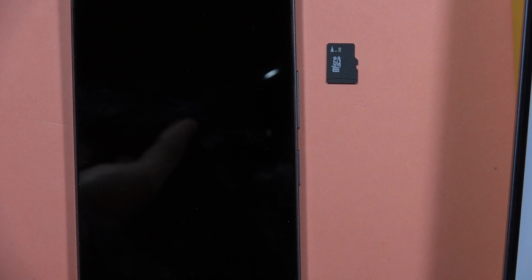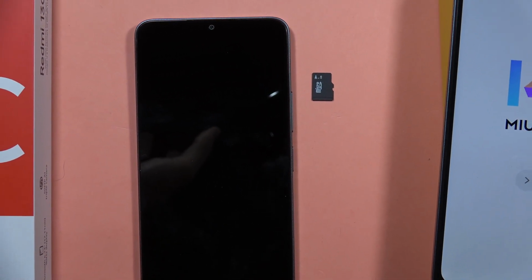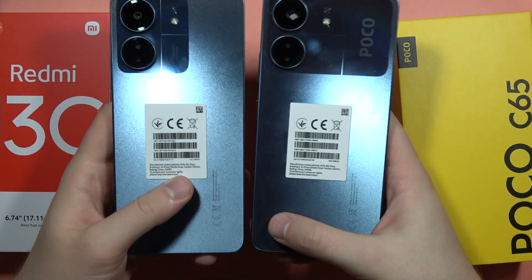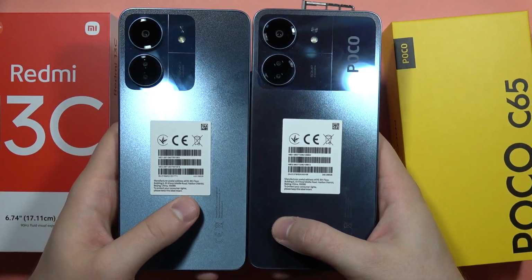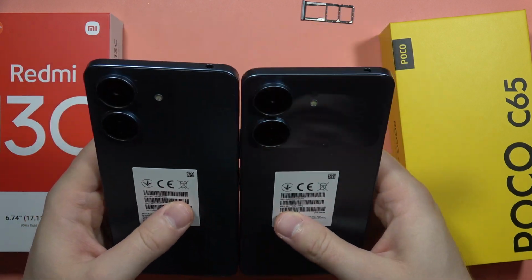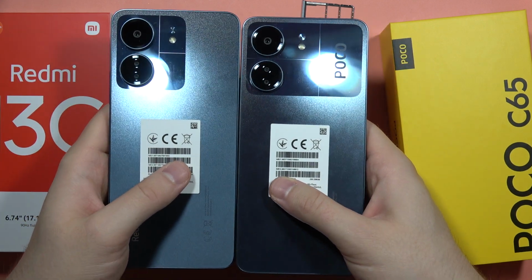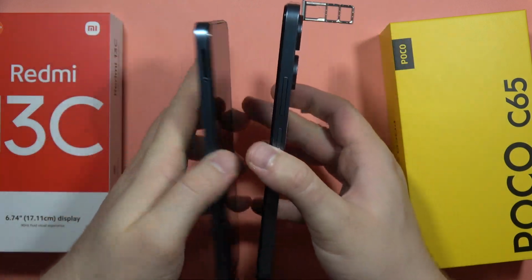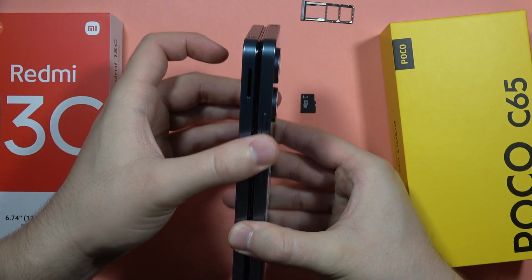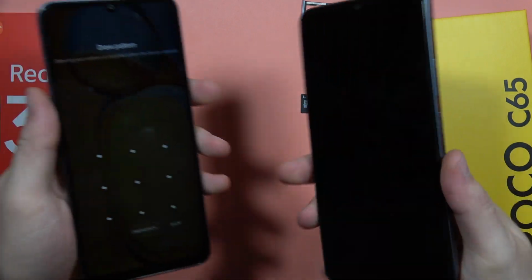And now we can also check the size. So I'm gonna zoom in and take a look on the back. As you can see, the size of both devices is actually the same. I'm gonna also put it like this. So yeah, as you can see, that's all.